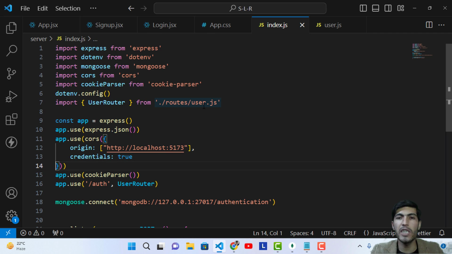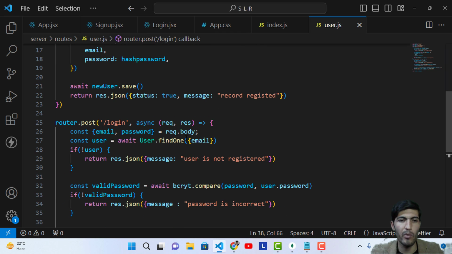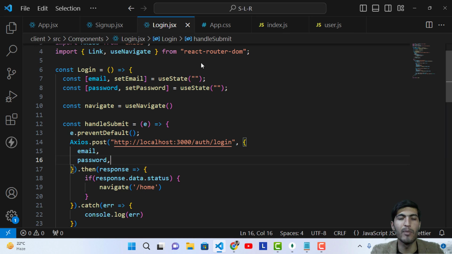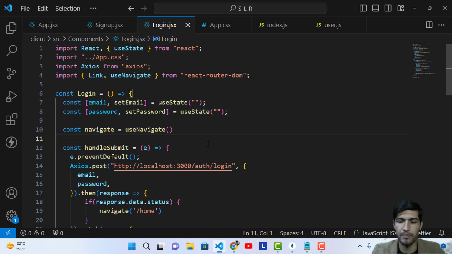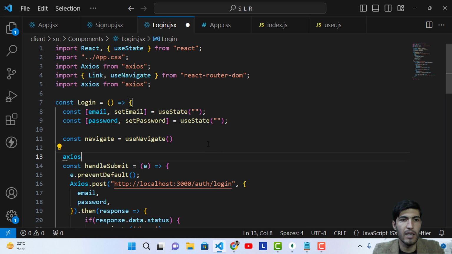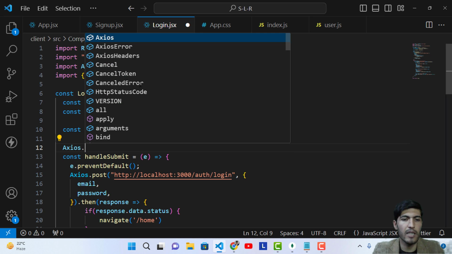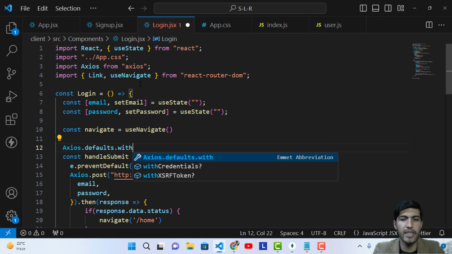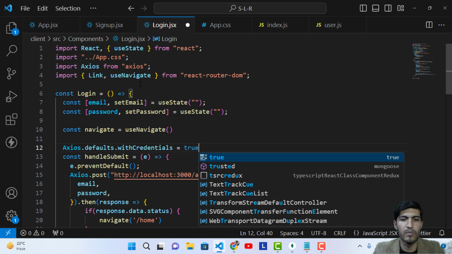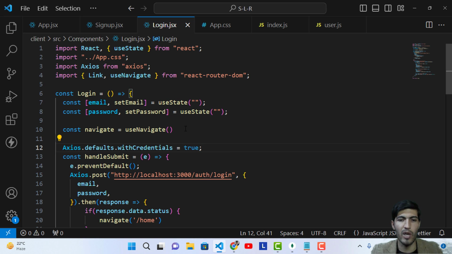And one more thing, from which component you would like to access these cookies. We are using cookies in the login. So now in the login component, we will add axios.defaults.withCredentials is equal to true. Add this in the front end code also. After adding it, it will not generate an error for you. So now let's check it.